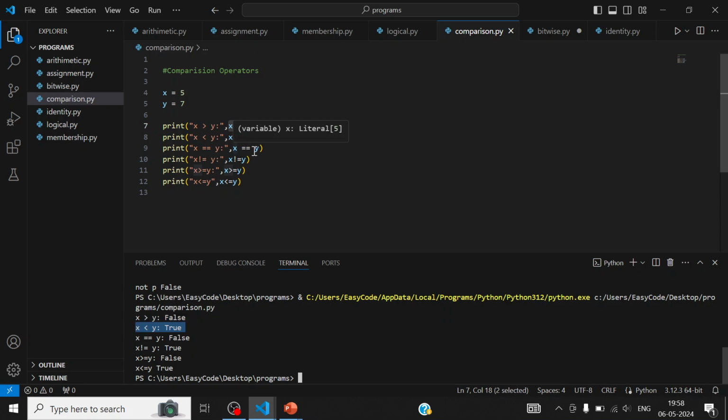X equals equals y, here we are using another comparison operator, comparing the values of two variables. I am checking if 5 equals 7, which is false. X not equals y, which is true, 5 is not equal to 7. X greater than or equals y.